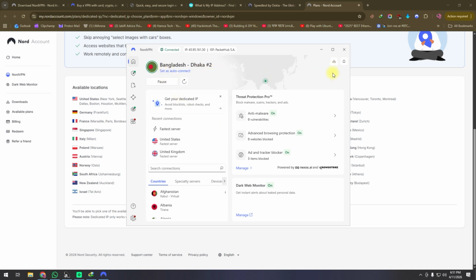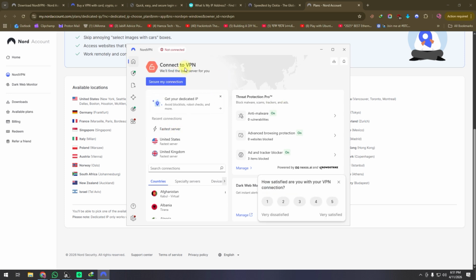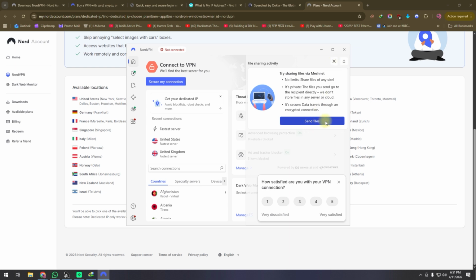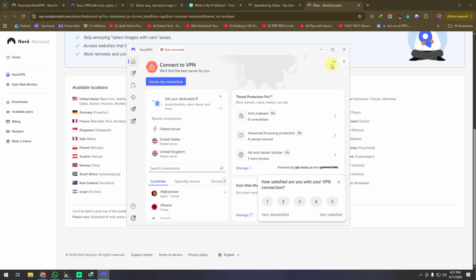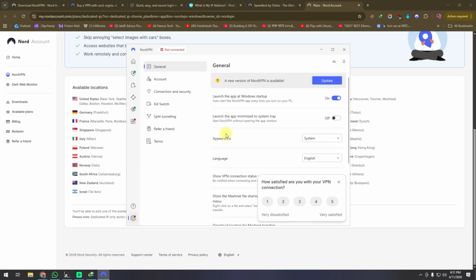Let's pause it. Actually, I don't see a disconnect option at the moment. Okay, let's just pause it. I've paused and disconnected it. There is also a file sharing activity option here, specifically send file sharing activity. I'll close this for now.